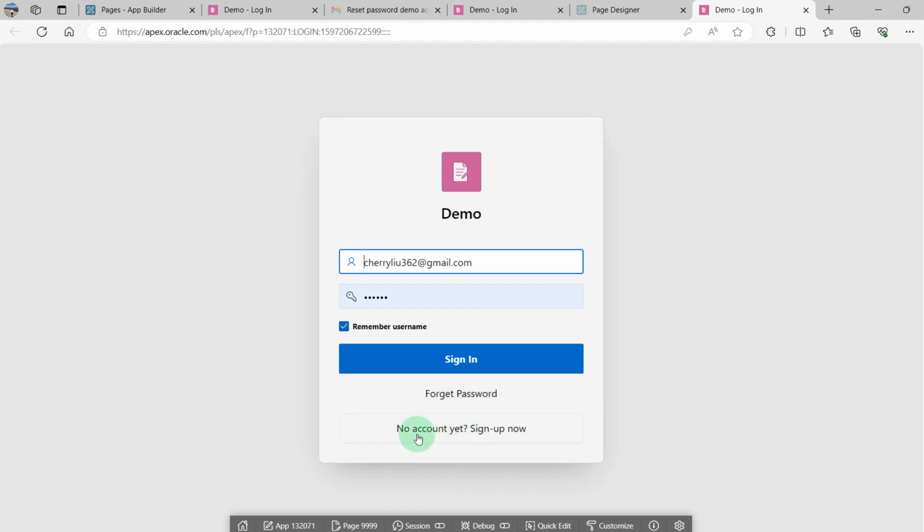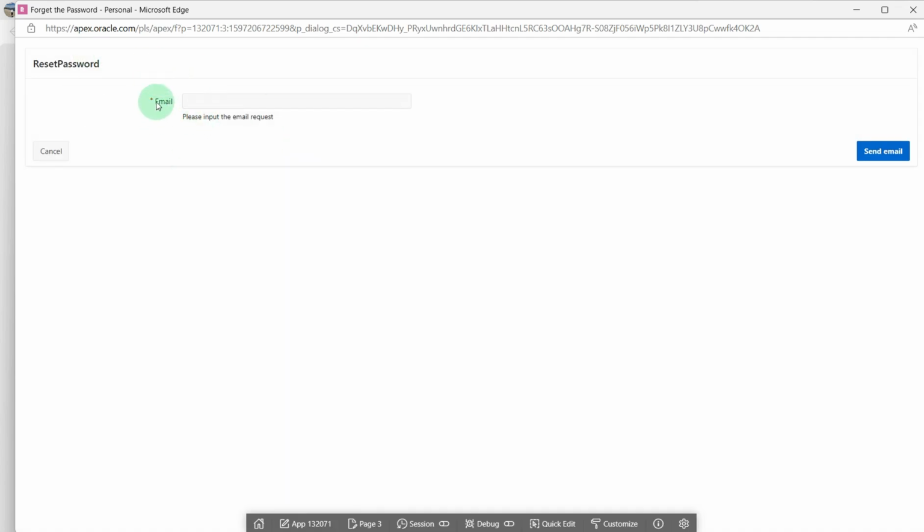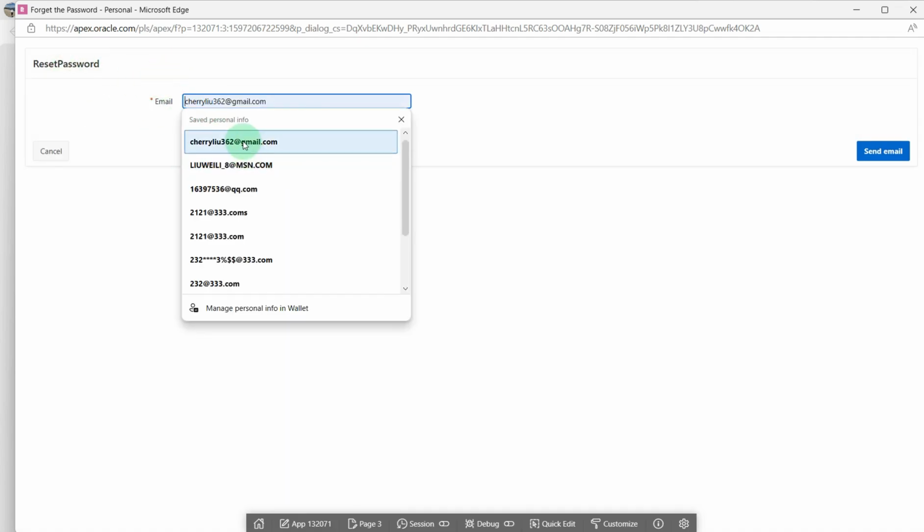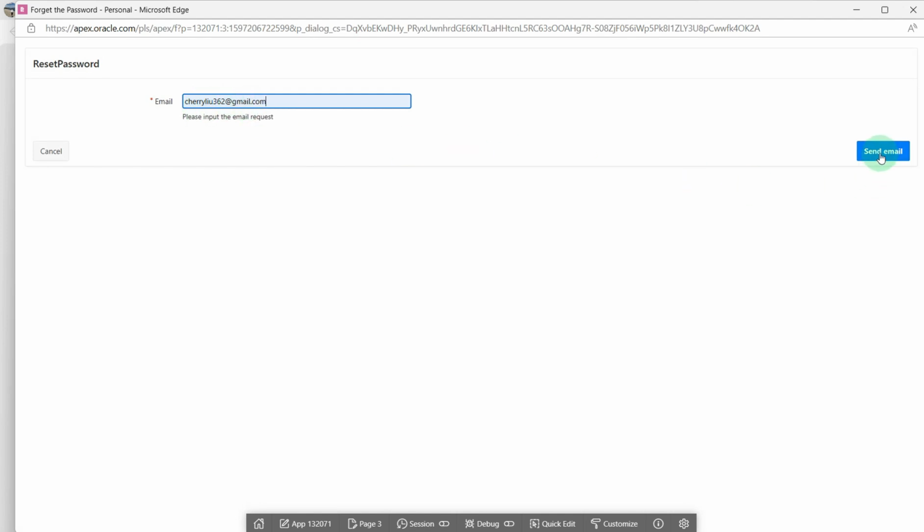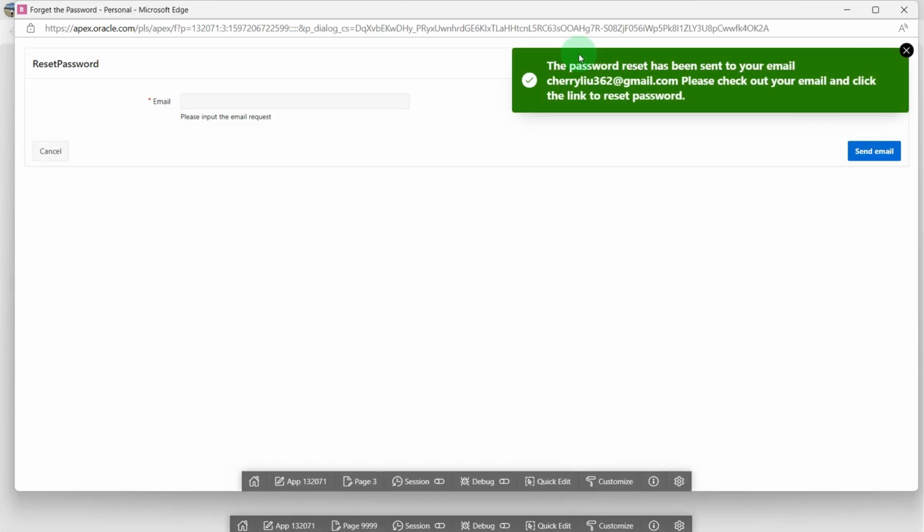I have talked about how to register a new account and sign in to the Authentication Custom application. Now I will talk about when you forget the password, how to reset a new password. I click the Get Password button, linked to the Reset Password page. Then I input the email and send the email. You can see the password reset has been sent to your email box. Please check your email box and click the link to reset password.